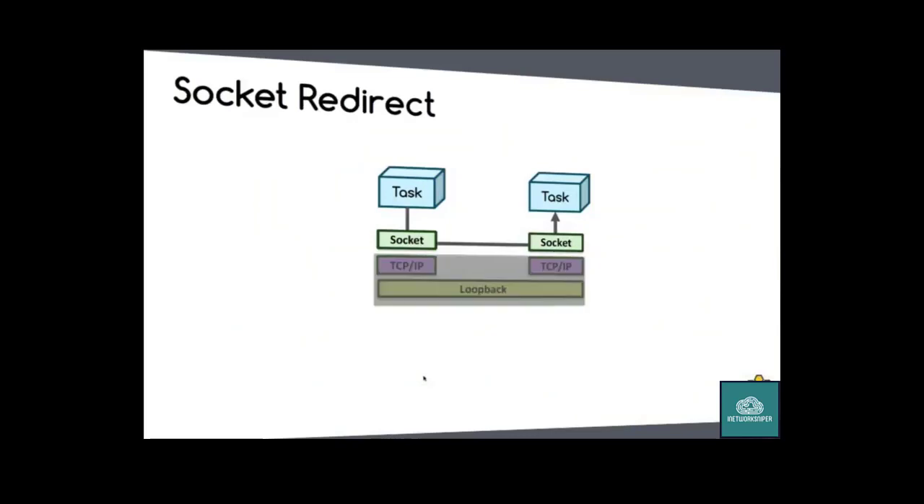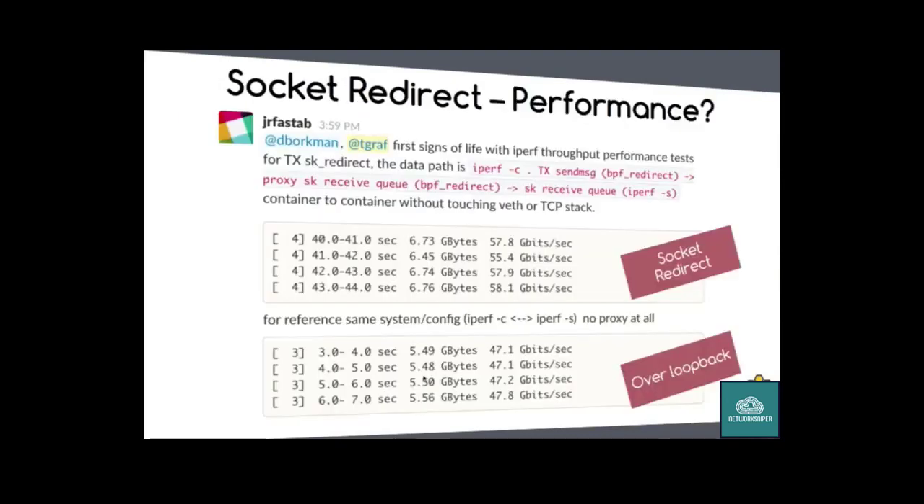Yeah, this is the socket redirect I just talked about. So we're getting rid of this part below. Just to give you an idea of performance, and I'm leaking company information right here, this is coming directly from our internal Slack channel. John Fasteban is the company that is currently working on this. He did a performance measurement, and the number below, maybe if you cannot see it, is 5.5 gigabytes per second, when one application is talking to another application locally through TCP over the loopback.